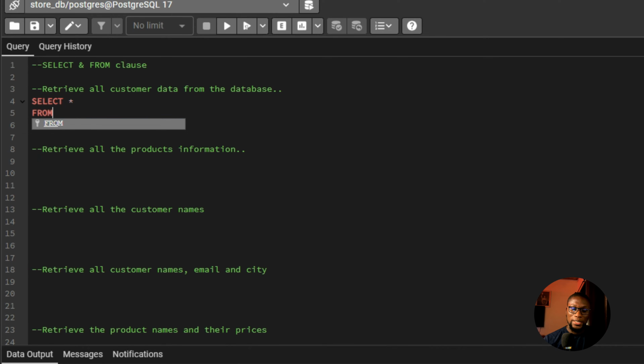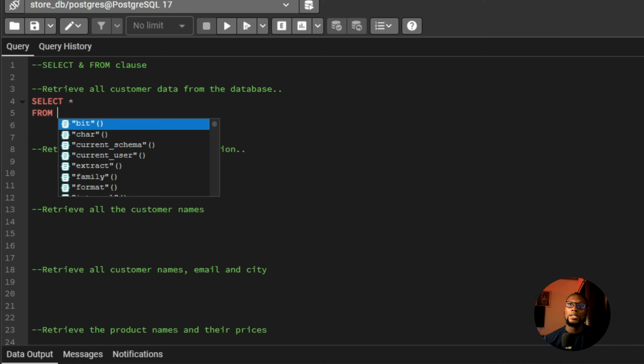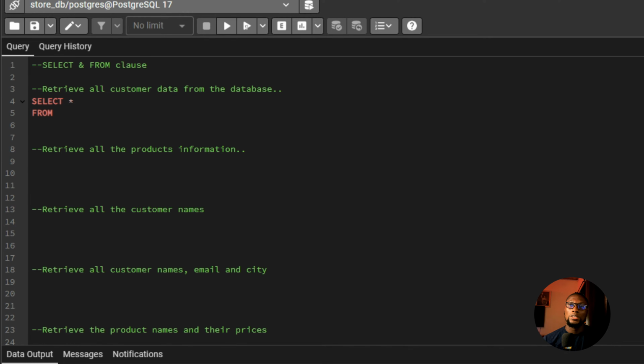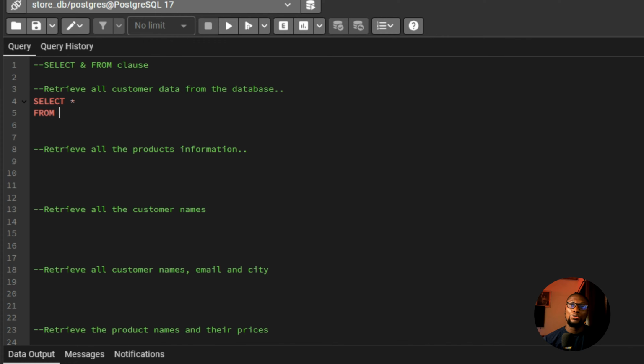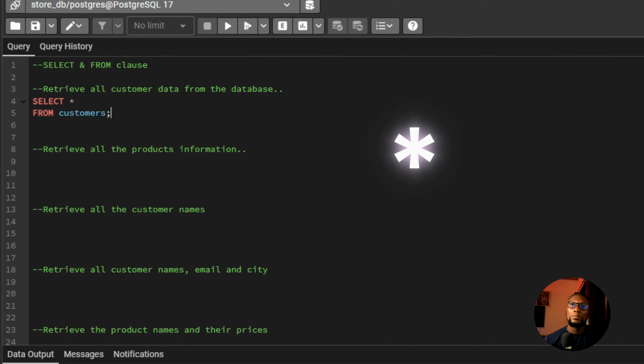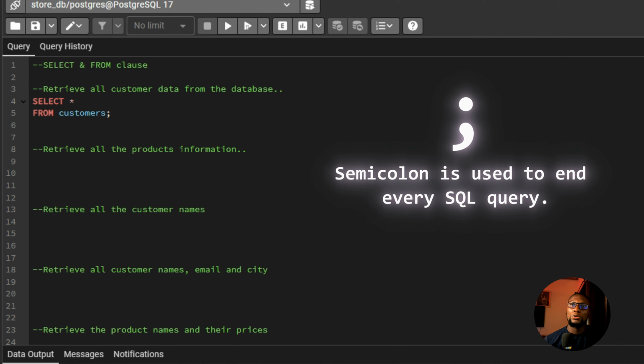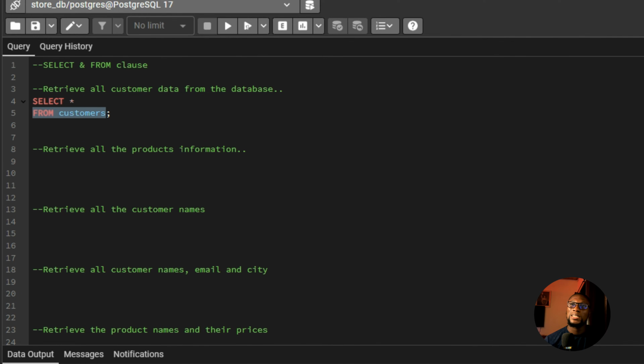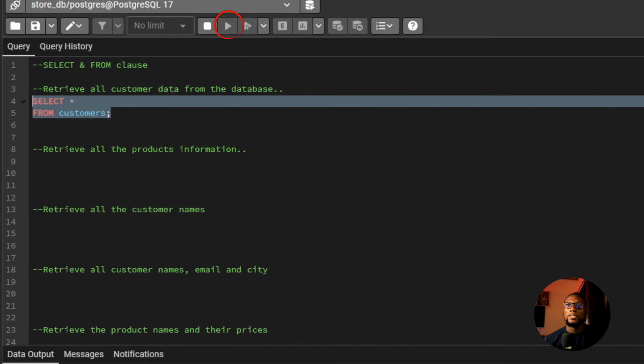And then next up is the from clause. Remember, we said the from clause is where you specify the table you want to get your data from. We've already concluded that we are going to be working with the customers table. Definitely, these columns I want to select, I want them to come from the customers table. Select star from customers. This SQL statement or query basically means select all the columns from the customers table. I have my query, I just need to highlight and execute my query.